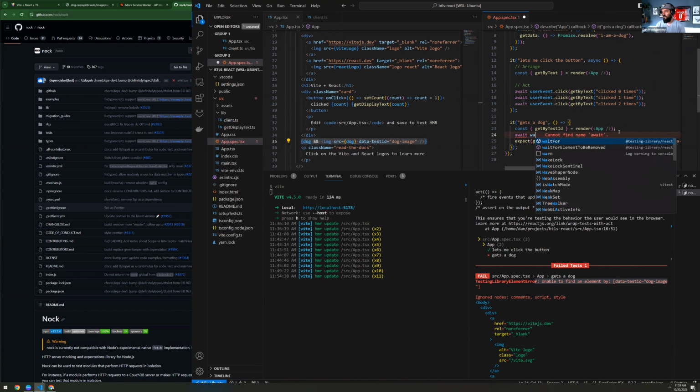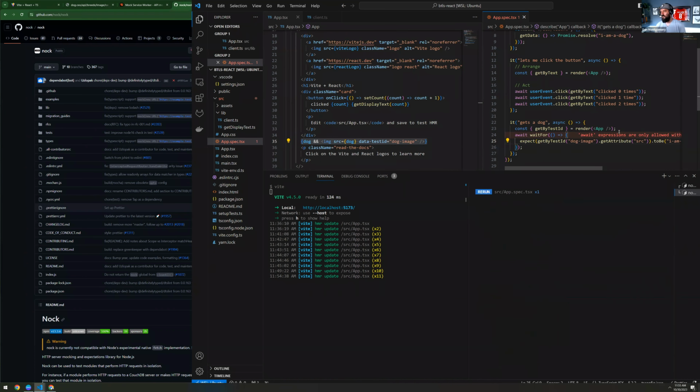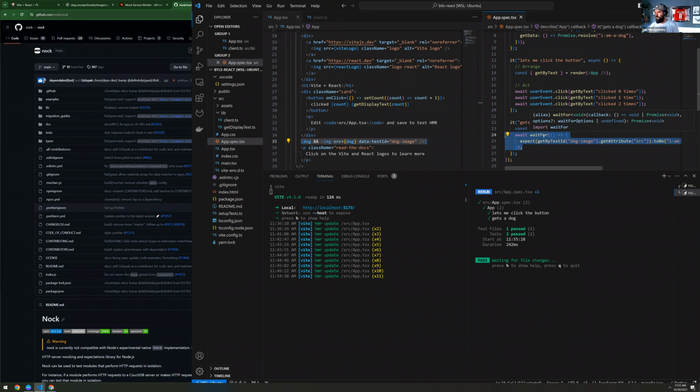The first is we can use wait for that testing library gives us. So we can literally just wait for this thing to be true. It'll render, go through the life cycle and do all of the things and just wait. There's a timeout associated here. I don't know what the default is, but it'll wait for that test to be true.